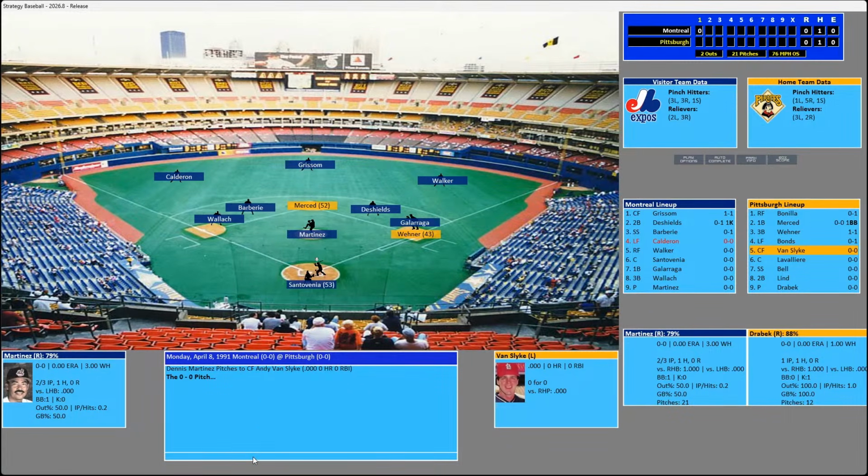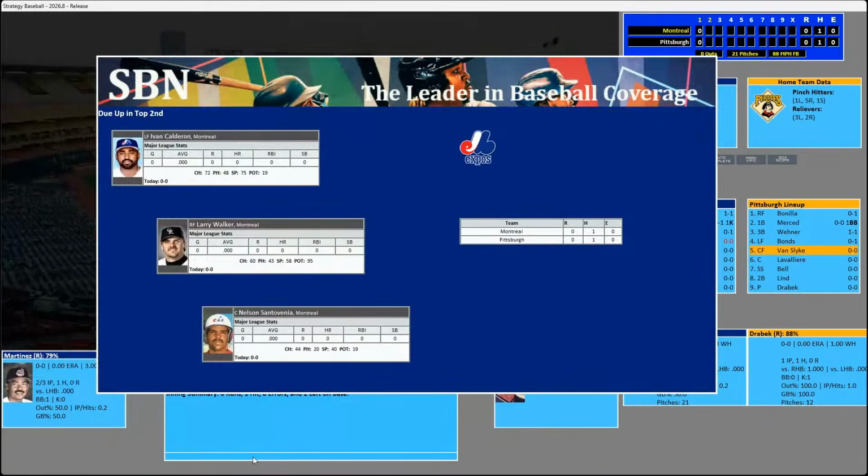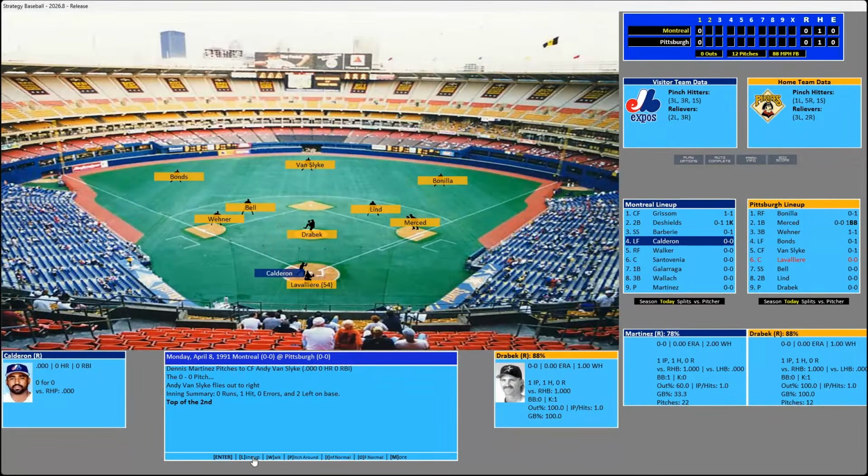And here we go, Van Slyke, first pitch swinging, fly ball out to deepish right field. Larry Walker back and makes the grab. That's all for the Bucks. Calderon, Wilson, and Santovenia due up for the Expos as we're scoreless going into the top of the second here at Three River Stadium in Pittsburgh, Pennsylvania.